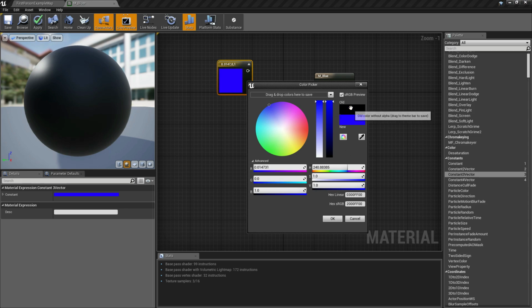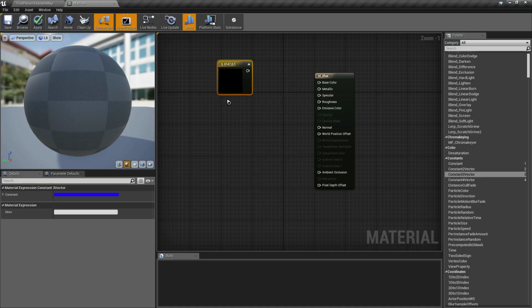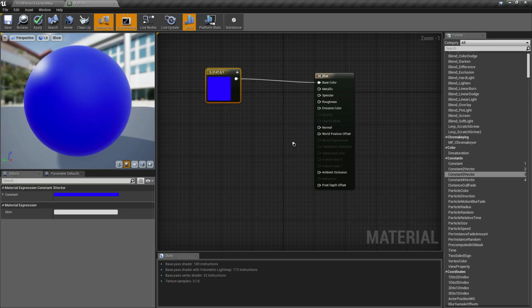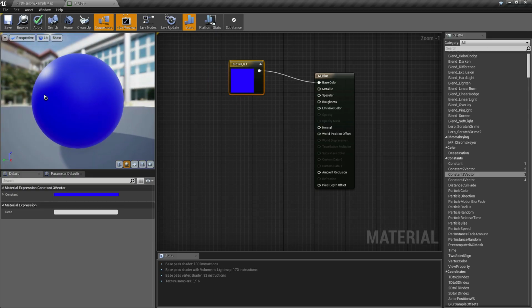Okay, I think it's good enough as our blue color. After that, once we selected the color for our vector, we're going to connect this vector into our base color to apply the color in our material. And that's it. We have the blue colored material.